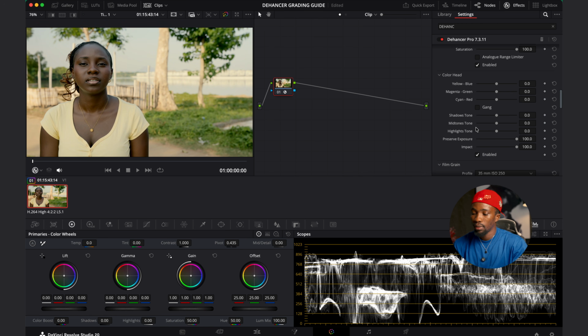So for this particular tab, I'll be adjusting only the midtones. Let's add a bit more warmth to the midtones. Just slight adjustments, about say 3.9. All right, so these are before, after, before, after.